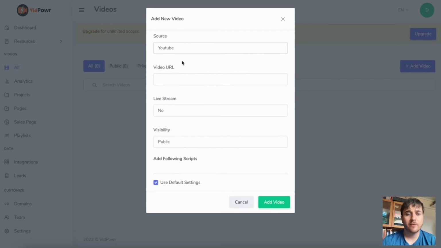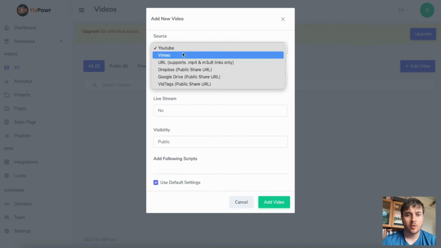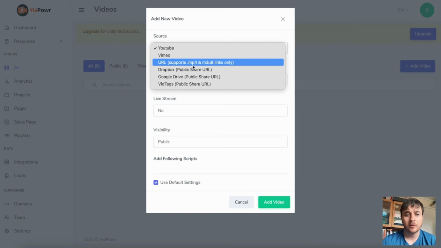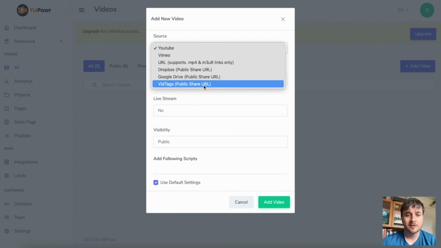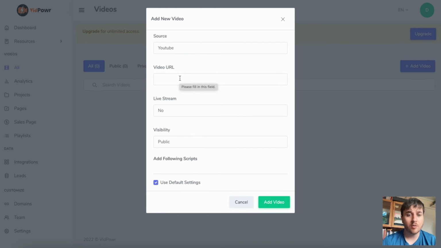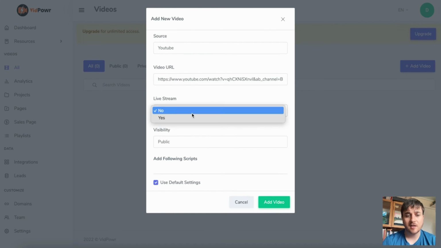So first it asks us for our source. We've got options of YouTube, Vimeo, URL, Dropbox, Google Drive, and vid tags. We can then enter the video URL there, select if it's a live stream or not. I'm going to go ahead and click no, the visibility, public, and then we can also tick or untick use default settings. So I'm going to go ahead and go on add video.